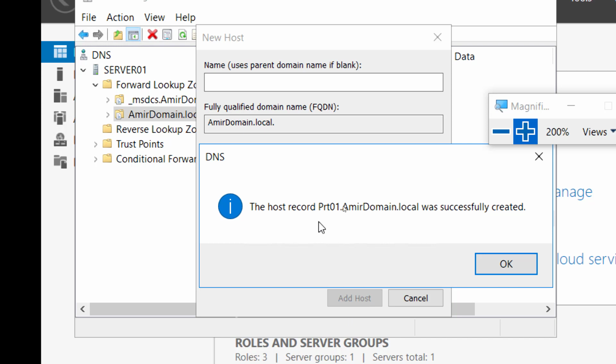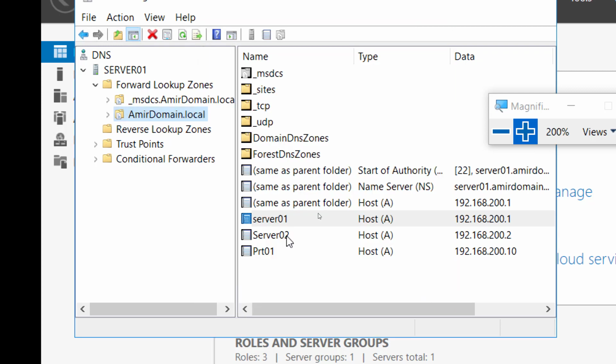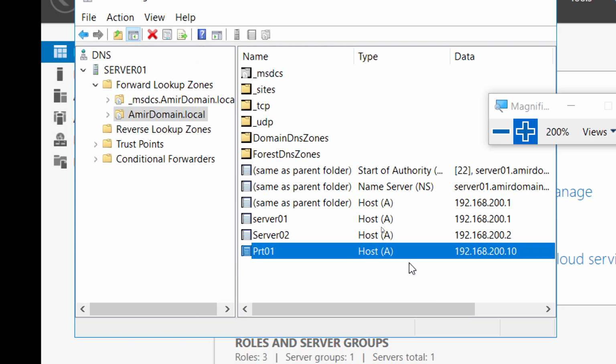Once you click add host, the host was successfully created. I hope everyone's seeing that. So press OK and click done. Now we have a PRT01 and this is the IP there.